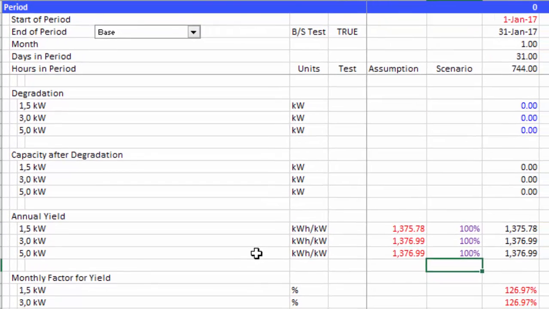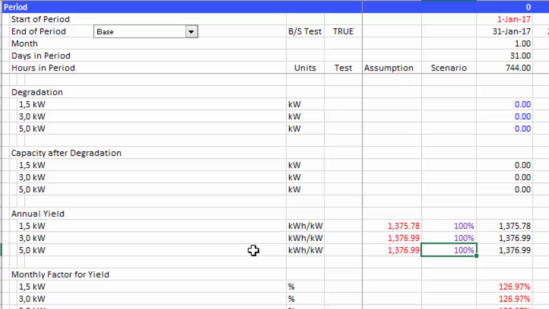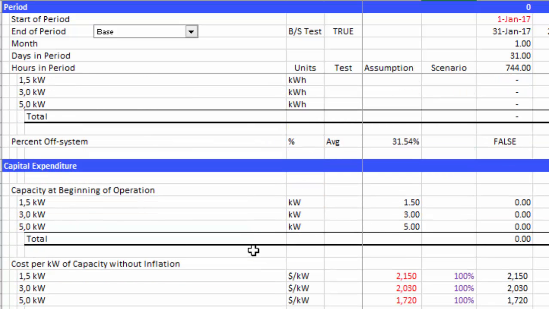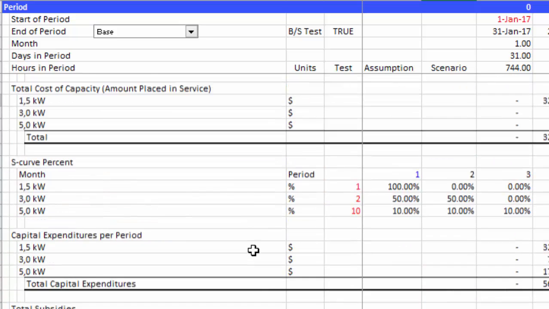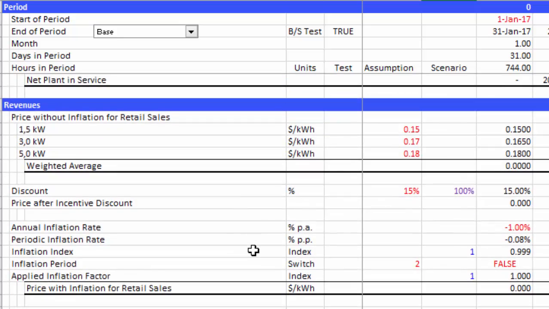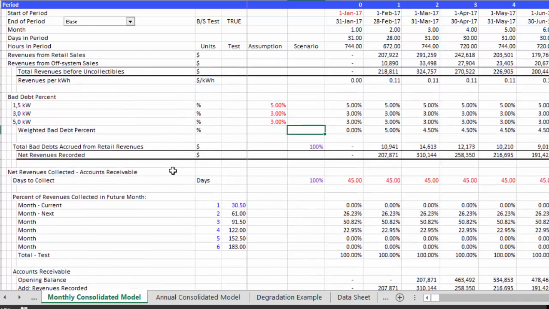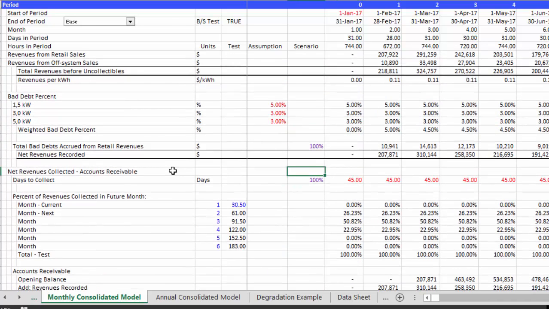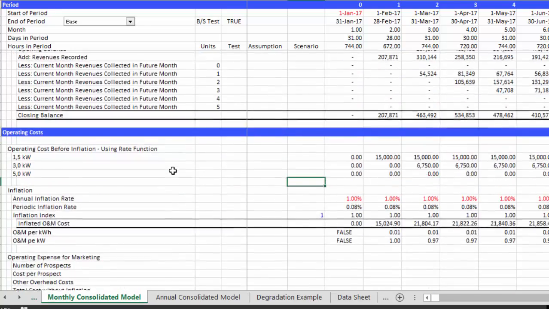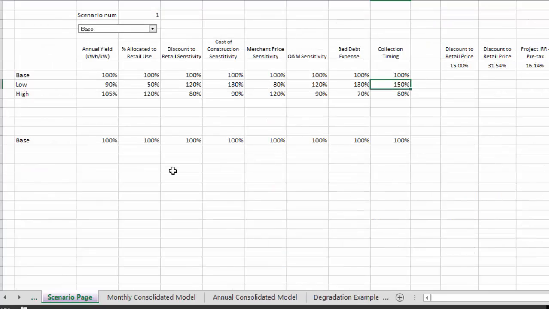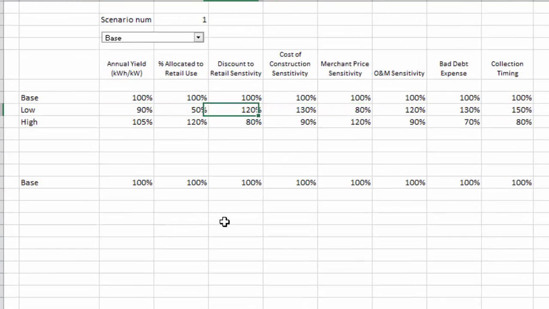The real thing I wanted to show you is that we've got some sensitivities on the yield here. We've got some sensitivity on how much is retail and how much is off system. We've got some sensitivities on the cost. We've got the sensitivity on the discount we're going to have to deliver to get this finished. The accounts receivable, bad debts, and okay, so all of these things have sensitivities, and we can look at an entire low case, but that's really going to suck.